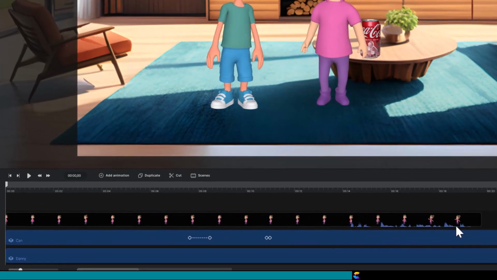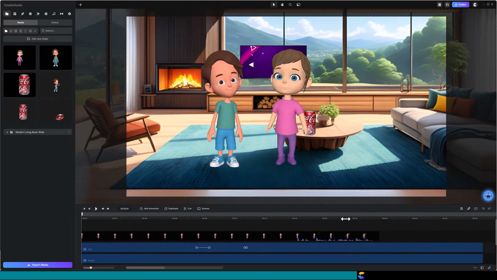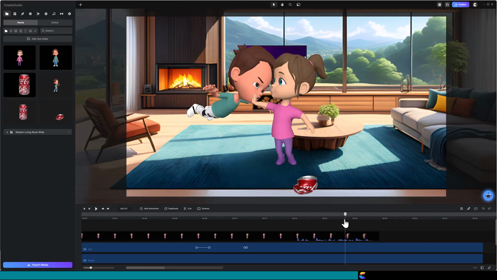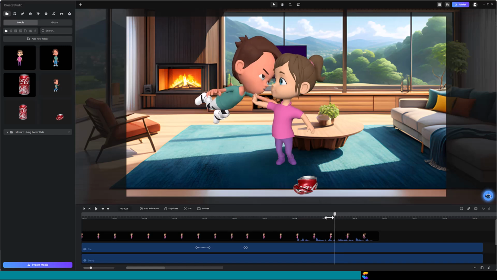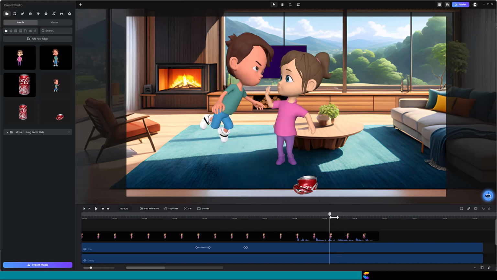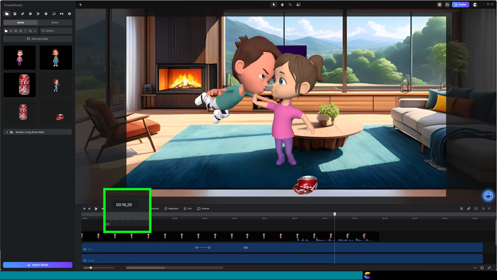Randy and I have noticed that the waveform displayed is not always accurate to the sound produced. In this case, the actual sound is produced way back here. Unfortunately, that means I have to guess when Bella raises her hand. I move the playhead around a bit until I find the spot where I want to freeze frame Bella, which is at the 16 seconds plus 26 frames.